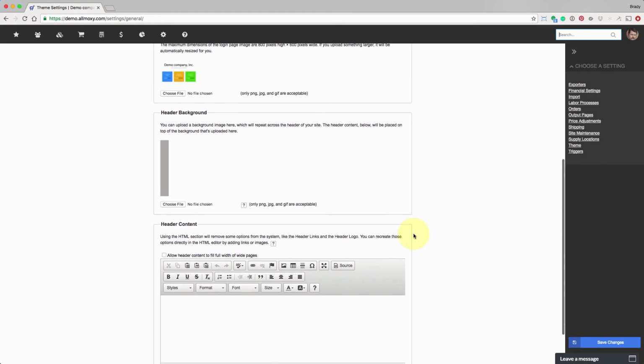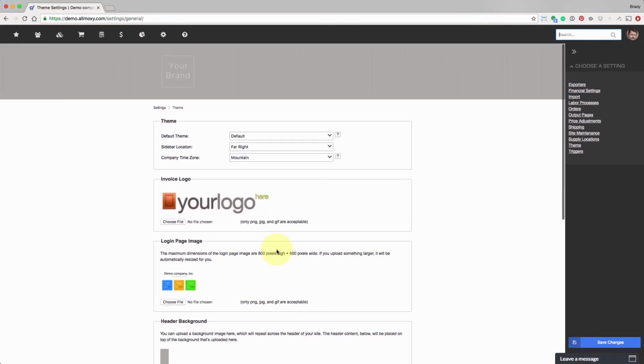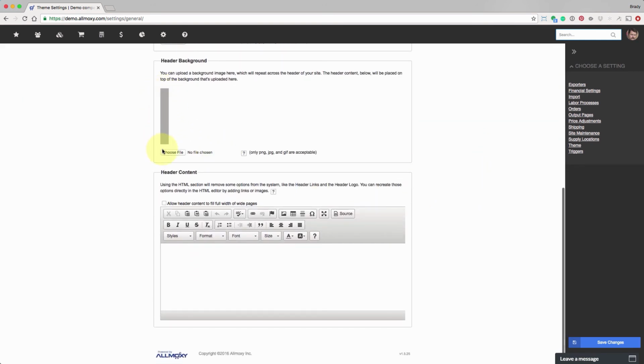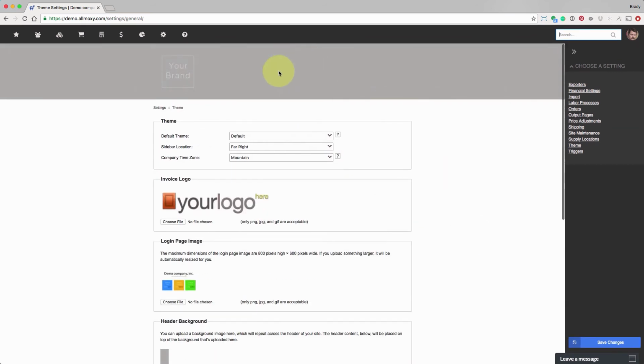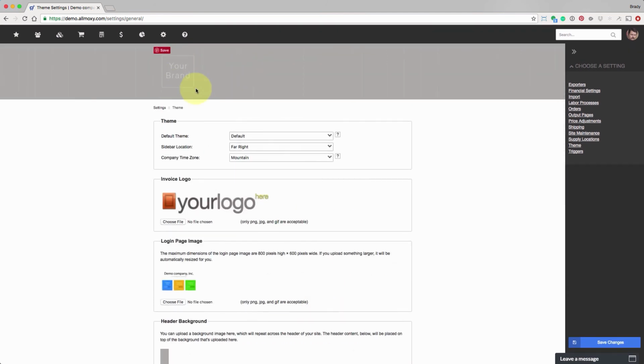Okay, so the next section is the header background and the header content. When we say header, what we're talking about is this gray section right here. This can be completely customizable. In this case, we've got a header background that's just a little slice of gray, and what it does is it repeats. It's just repeated 1,000 times until it fills the screen, and that's the background. Then the content lives on top of the background. In this case, you can't see it because it's white, but it's this image right here.